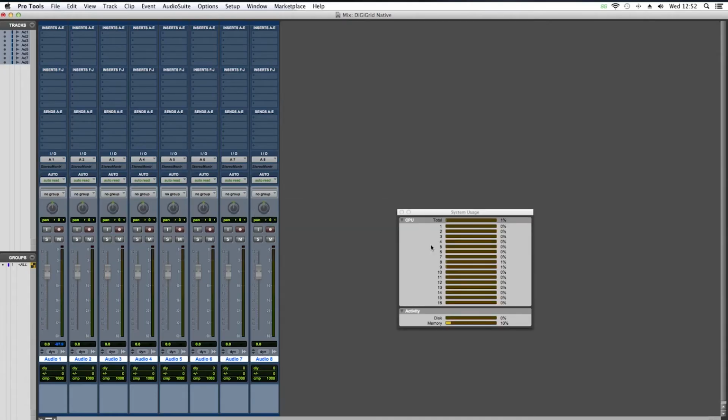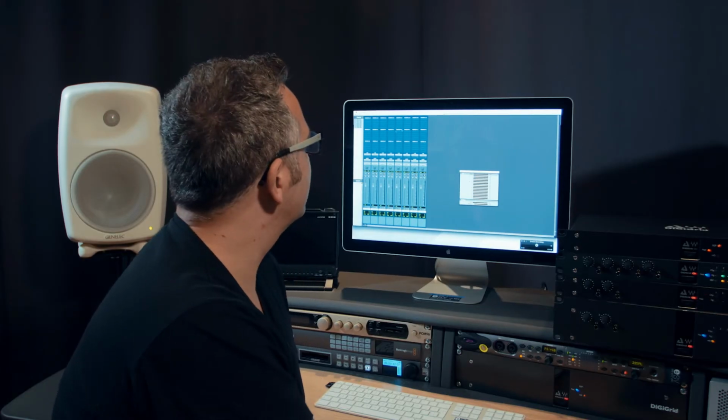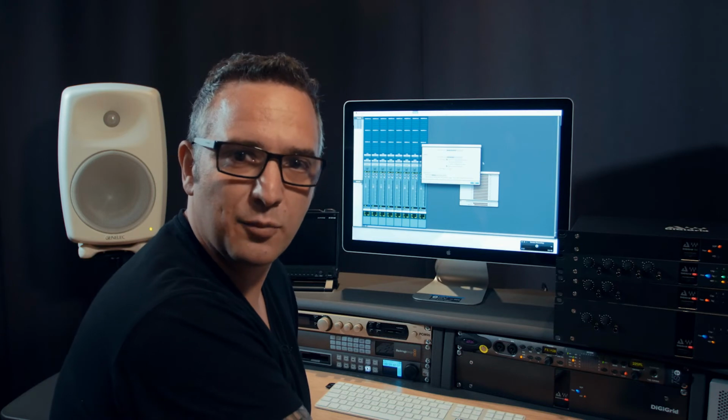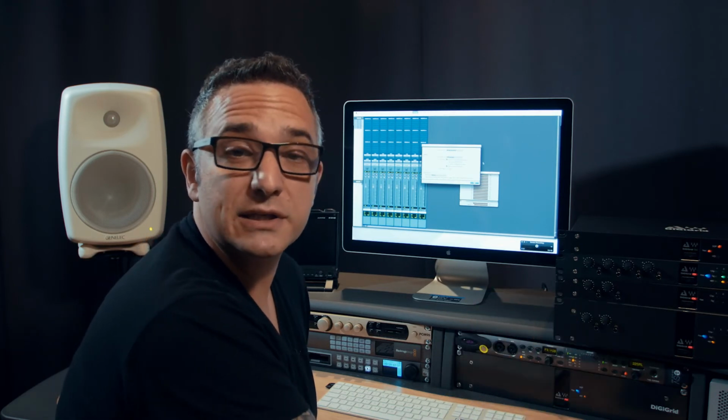Now I just have a basic Pro Tools session here, and all I've done in the playback engine is select Waves SoundGrid. So this is going to tell Pro Tools this is how we're going to communicate with our hardware, and that allows us to control some of the DSP functions.